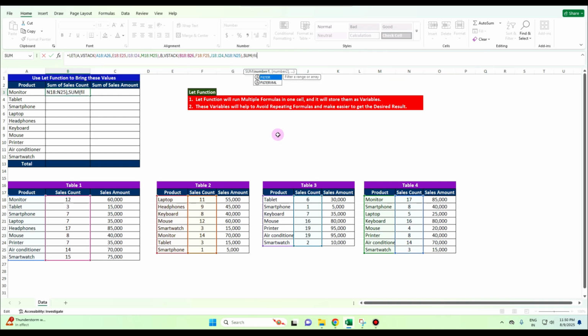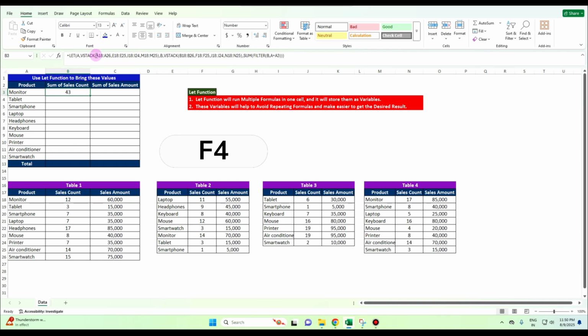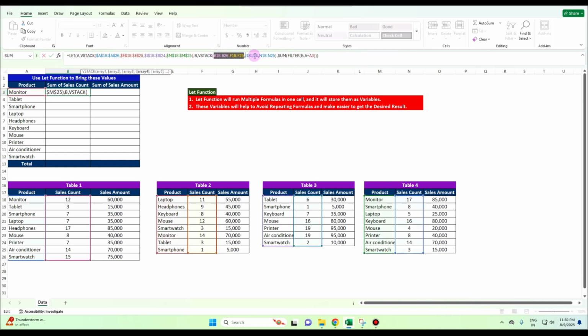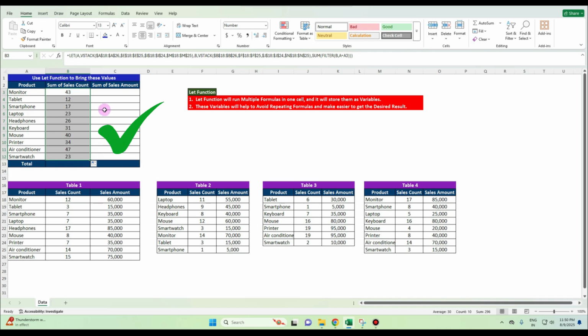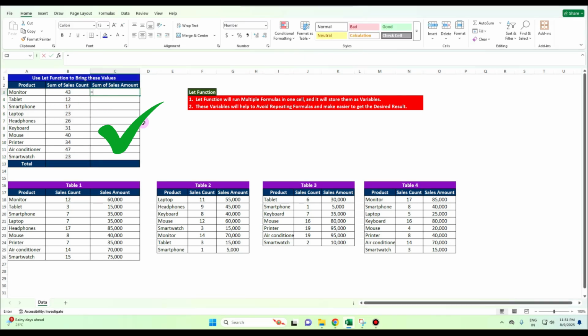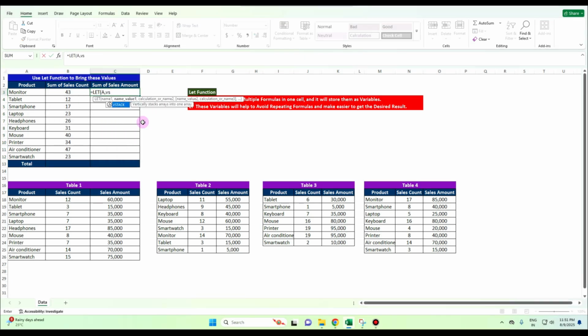Now we want the sum of b variables where variable a is equal to a2. Repeat the same process to get the sales amount as well.